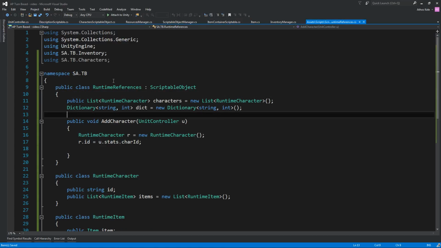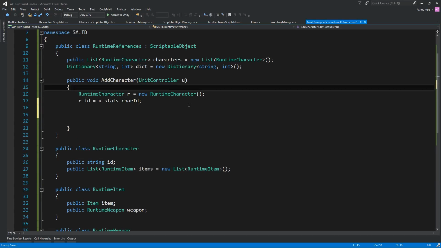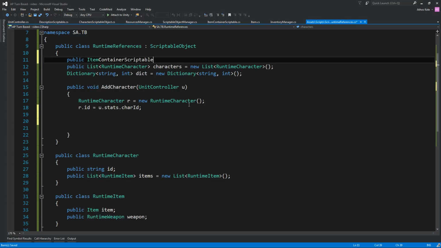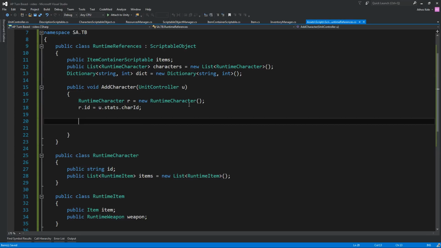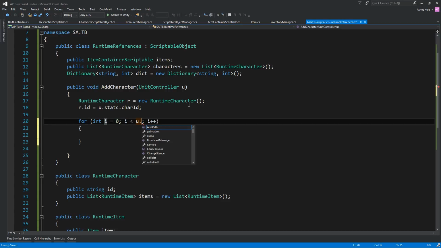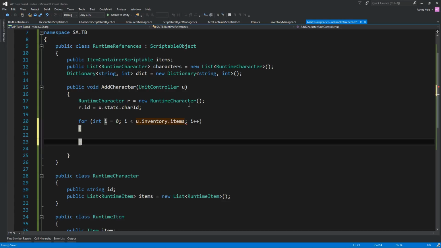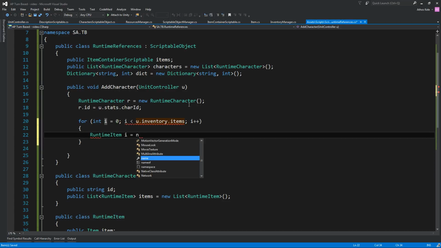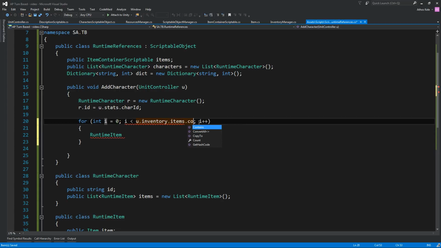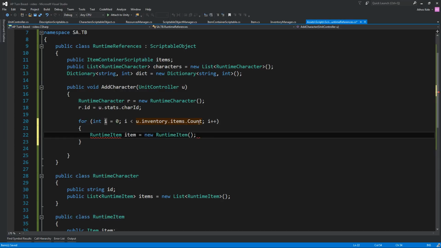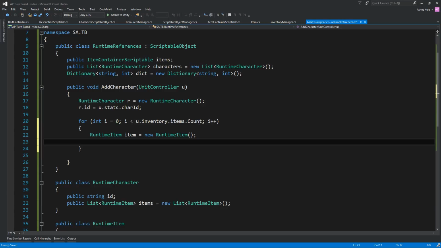Then back onto the runtime references. Okay, we have all of this. Then because this is going to be a scriptable, we can also add the items, the container, and we can say for u.inventory.items, RuntimeItem, don't count, this will be RuntimeItem equals new RuntimeItem, item equals item.item will be items. Yeah, let's write this a little bit cleaner.